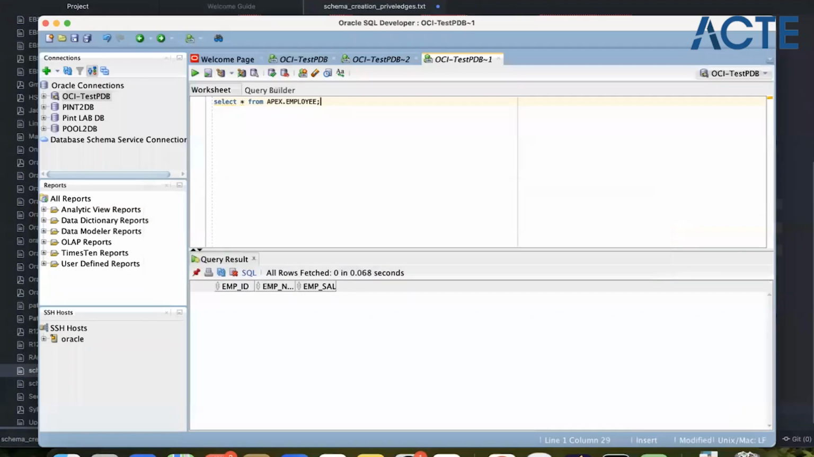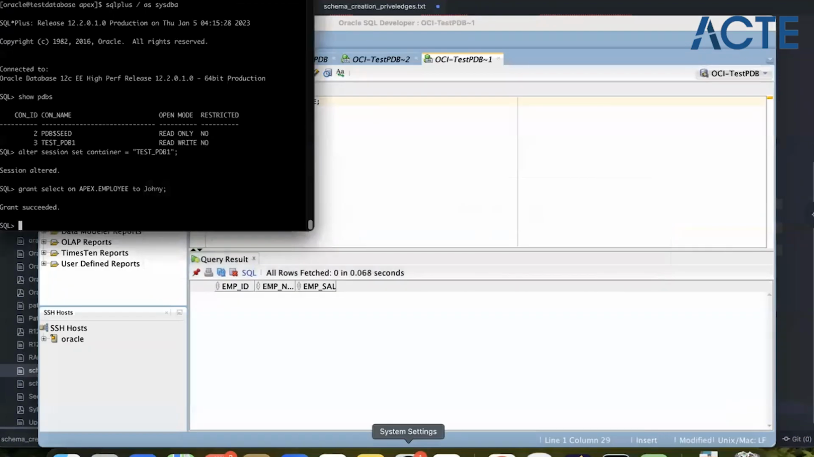You have to give this permission. Who can give this permission? Either sysdba or the owner of the object. Who is the owner of the object? Whichever schema has created it. Either he can give the access or sysdba. By default, sysdba can give any kind of permission to anyone.